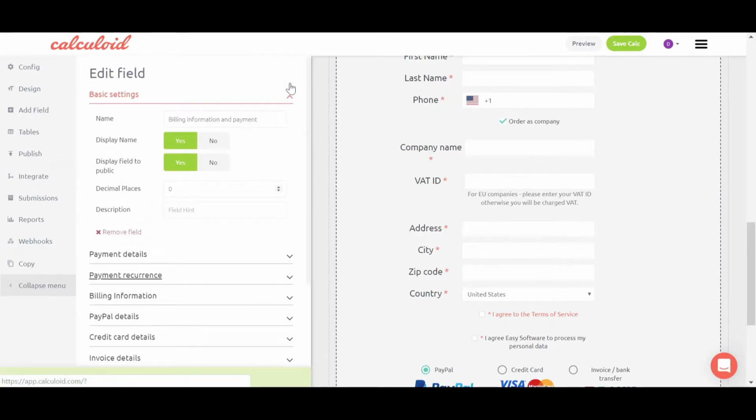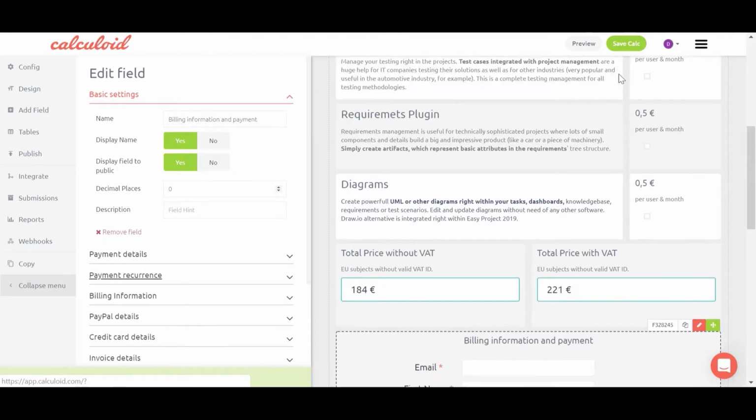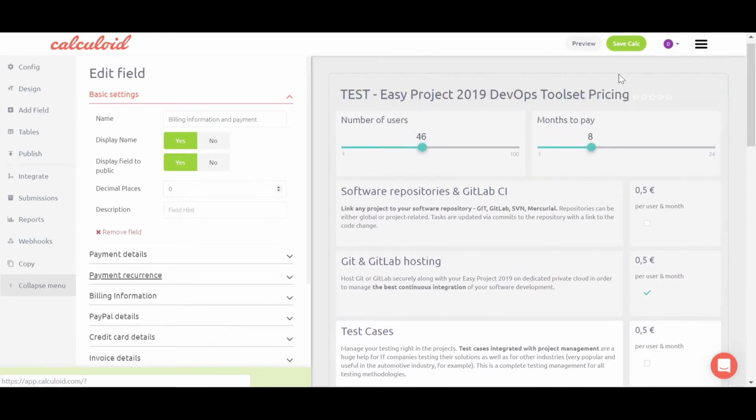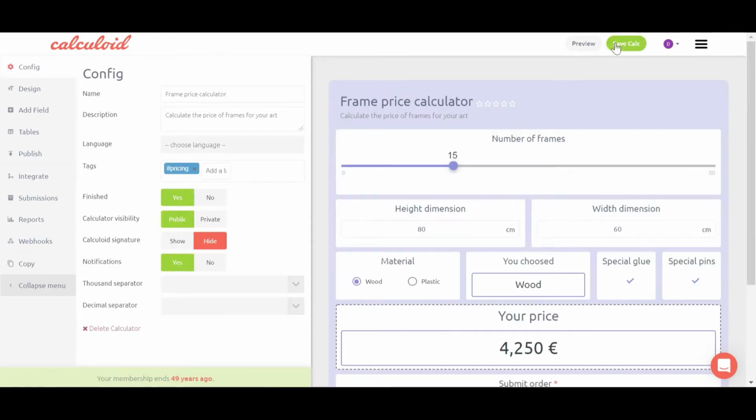And now I would like to show you how to use a CSV table and lookup function in our formula field. So let's switch to another calculator. CSV tables are really important when you need a calculator with a lot of static data in it.